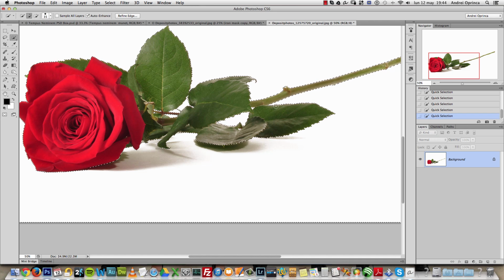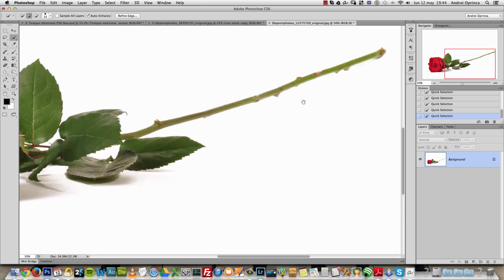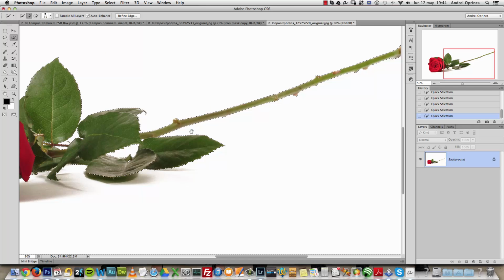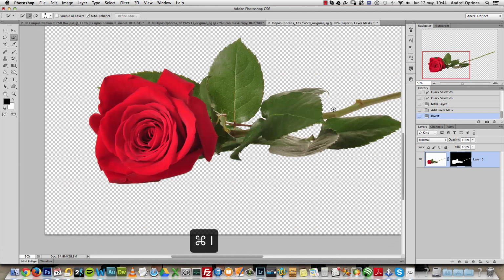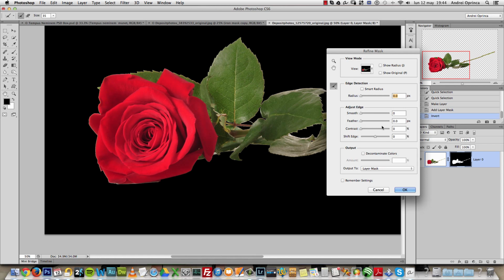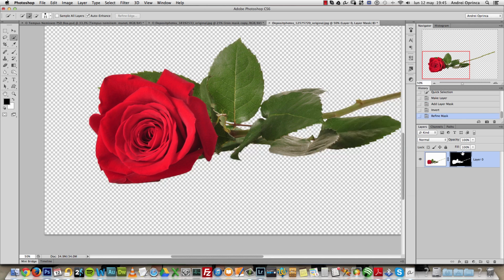Okay, I think we have a good selection on the rows, also on this part here. So what I will do now is create a layer mask, invert it, and refine mask. So it's the same process over and over again. Let's shift the edge a bit, increase the feather, increase the contrast, and I think we're good to go. Layer mask, okay. Apply layer mask.